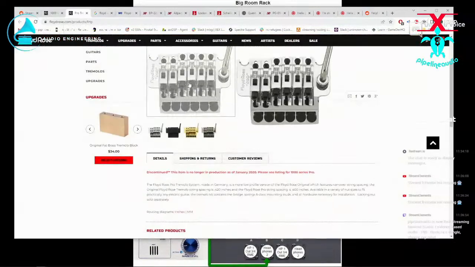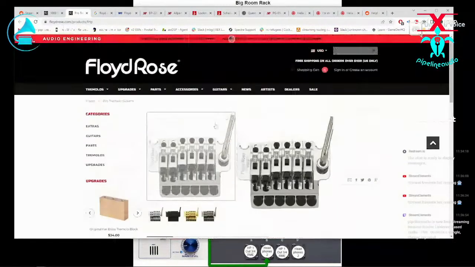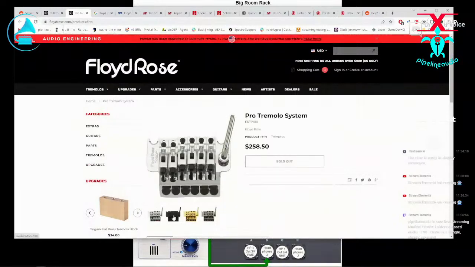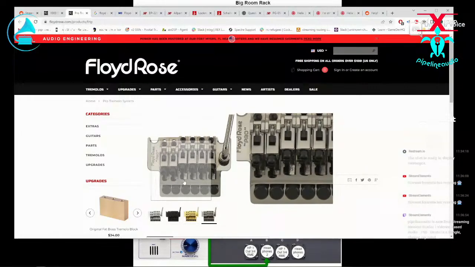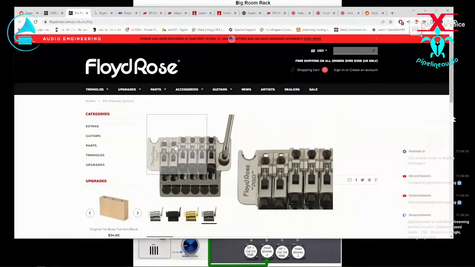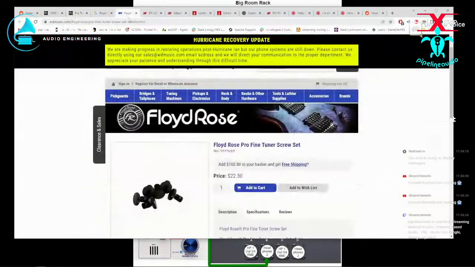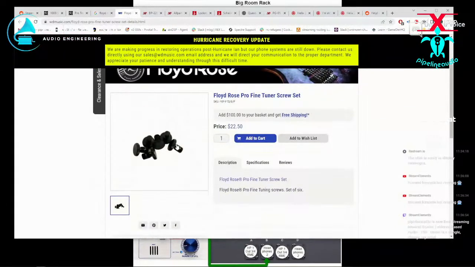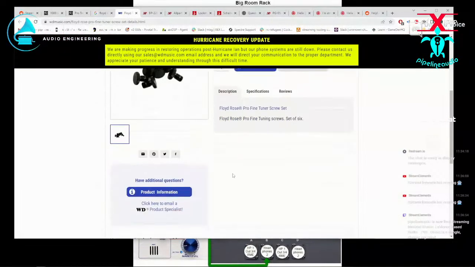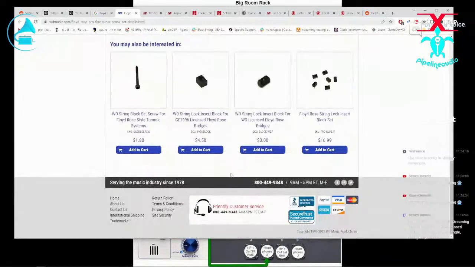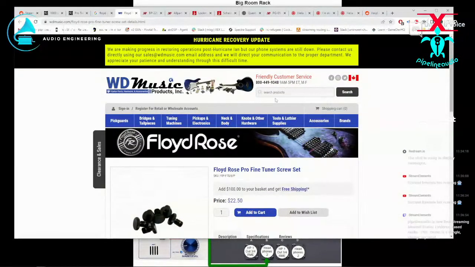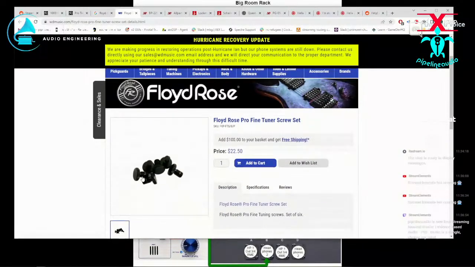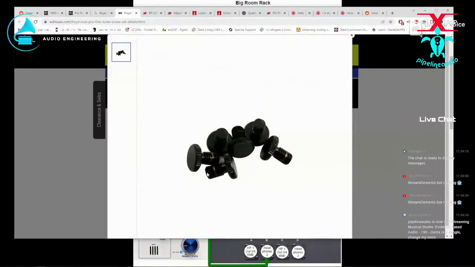So here's the Pro on 6-string, and I'm trying to get a side view because if I could, I have a feeling I could see if these saddles are any different, but they should be the same. I don't understand why when I ordered Pro saddles, they were way too short. And I have a feeling these are going to be too short as well. So, Floyd Rose Pro fine tuner set. Maybe I'll order these and see if they actually fit, but I don't think this is right. These look way too short.